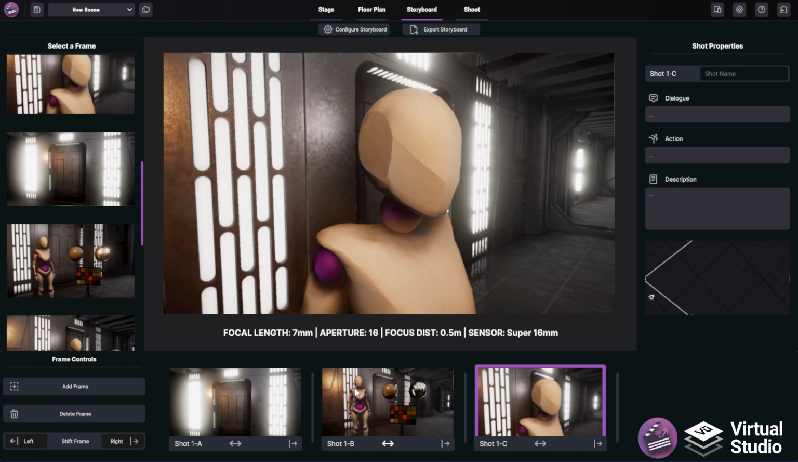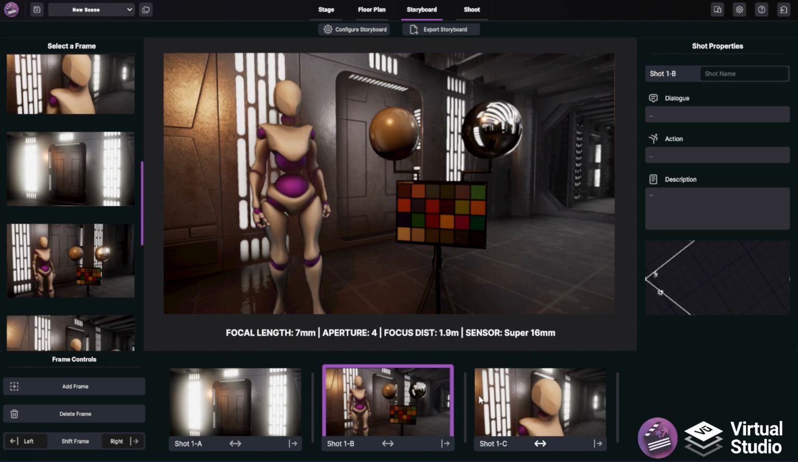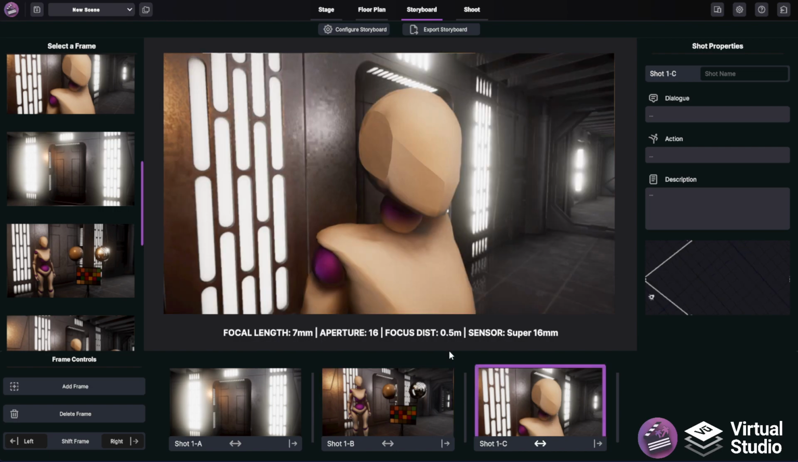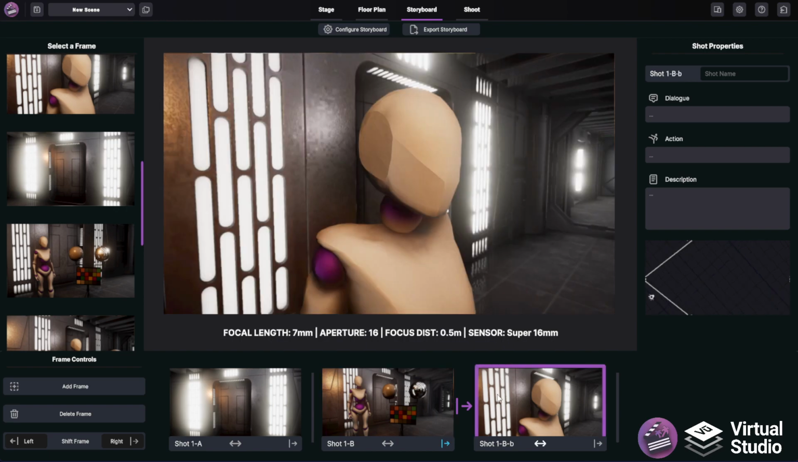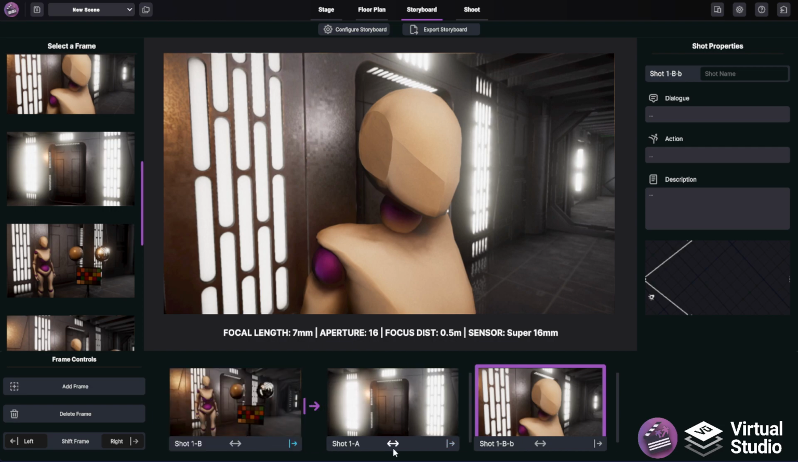Now this is great, but let's say this shot is supposed to have a camera move into this close-up of the actor's face. Well, in that case, shot 1B and 1C may not be appropriate naming conventions for those shots. So to indicate that this is a continued shot, we can click on this little arrow here. And this will now become 1B and 1B-B to indicate that this is a single continuous motion. Of course, you can reorder your frames by clicking and dragging on these little arrows here.